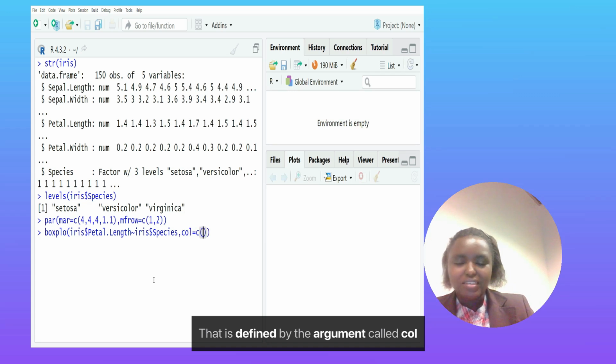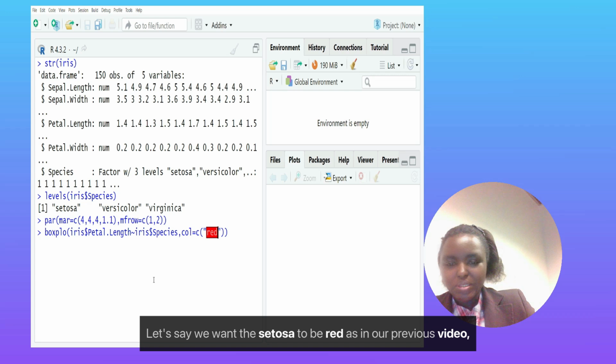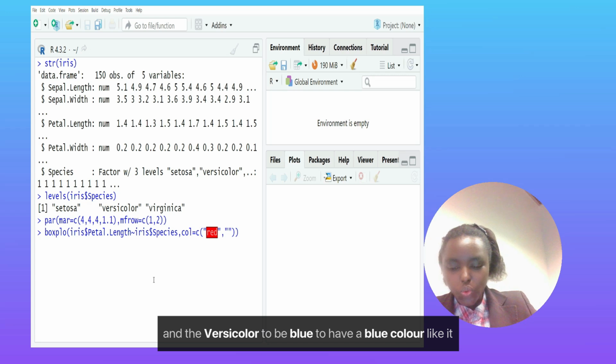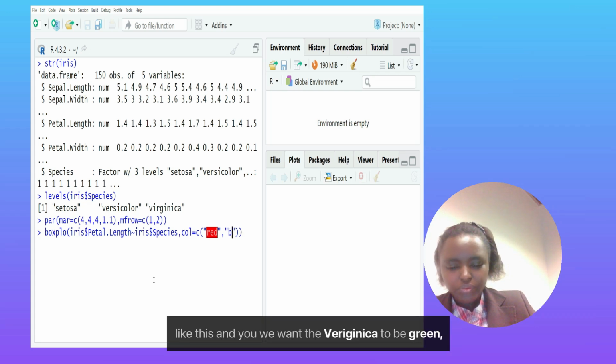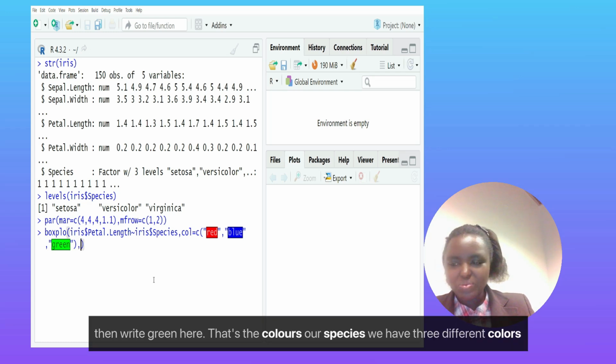And you define the colors that you want to use for each and every species. Let's say we want the setosa to be red, as in our previous video, and the versicolor to be blue, like this. And we want the virginica to be green, then you write green here. Those are the colors. For our species, we have 3 different colors: red, blue, and green.